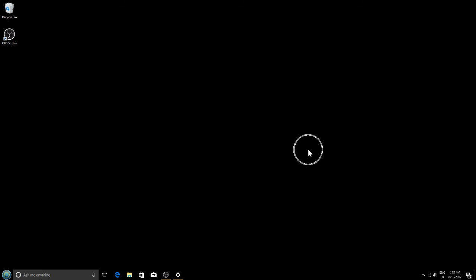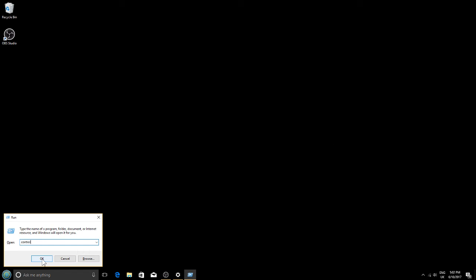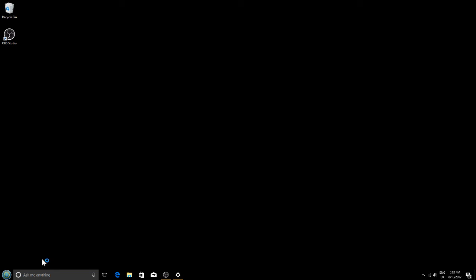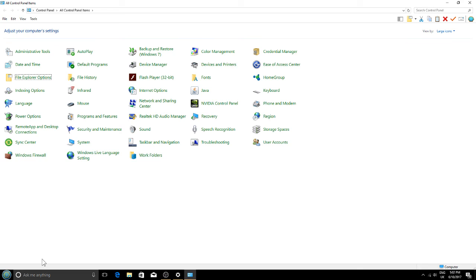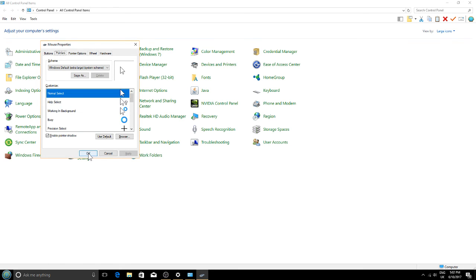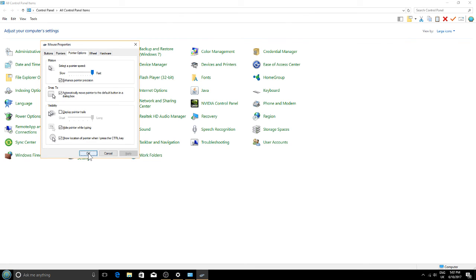Likewise, if you've never seen this before, where you can press the control key and it'll do that, if you want to know how to get that, you go into the control panel, then the mouse link right there. Mouse properties dialog. Go to the pointer options tab, and near the bottom here, there's hide pointer while typing.